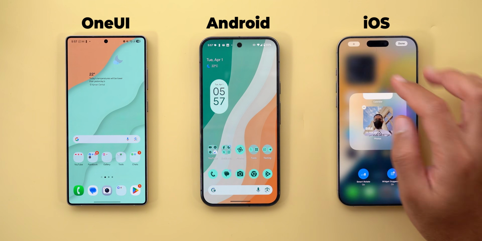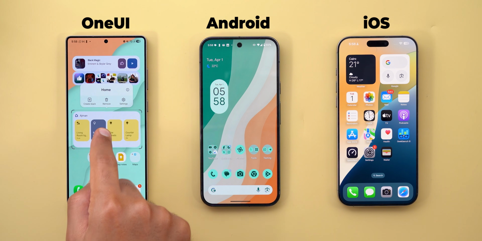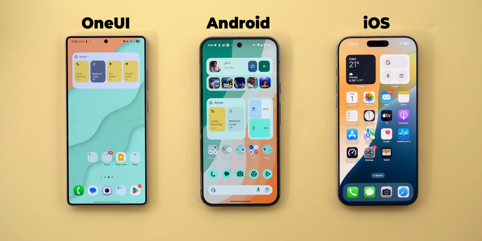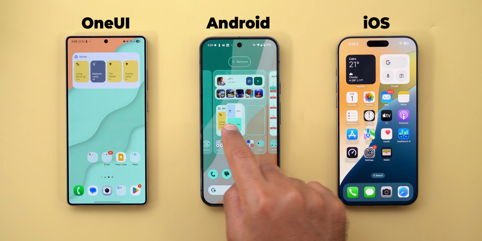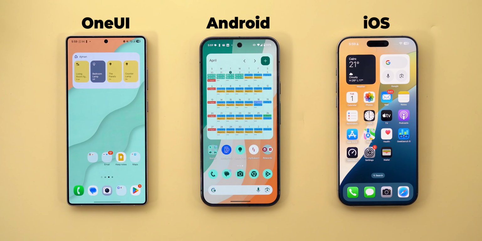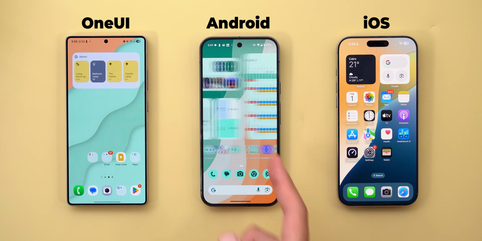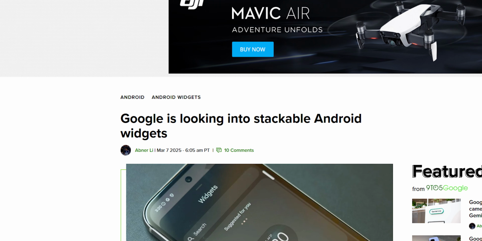Number 5. The widget stacking. This feature is available on iOS and One UI for so long. I think it's very useful. When you look at my home screen, you will see 3 widgets taking more than half the screen, but with widget stacking, I can merge all of them in one place and use this space to add more icons instead of creating another page for the rest of the apps I use, which is more efficient. I read somewhere that this feature might come to Android 16, so let's wait and see.